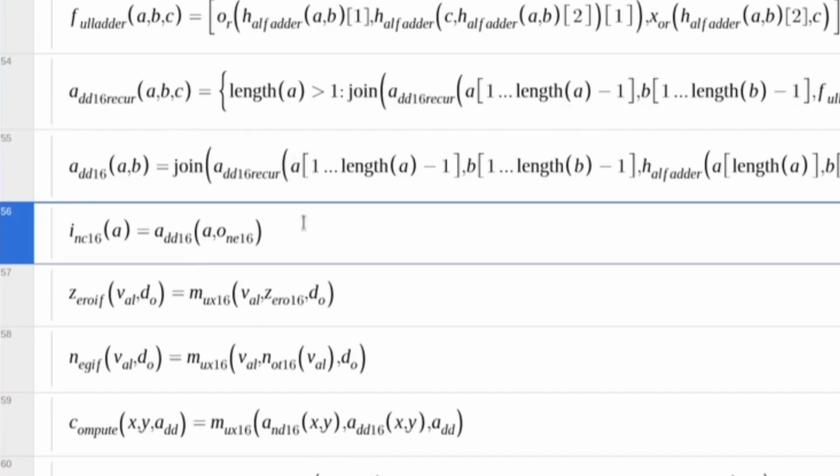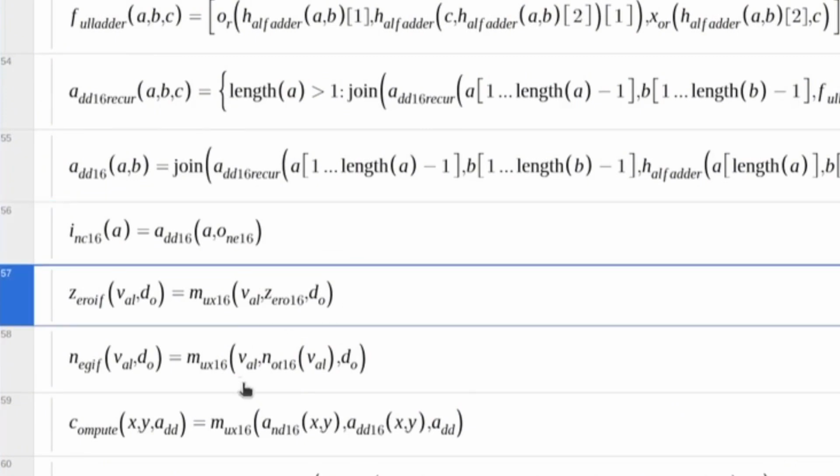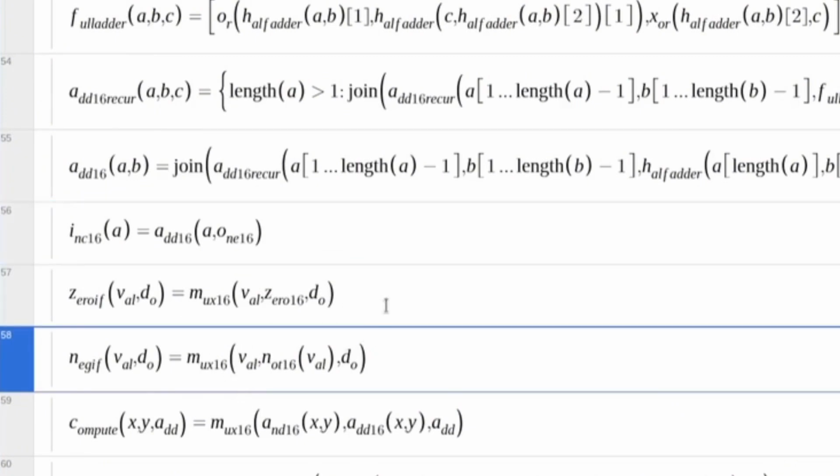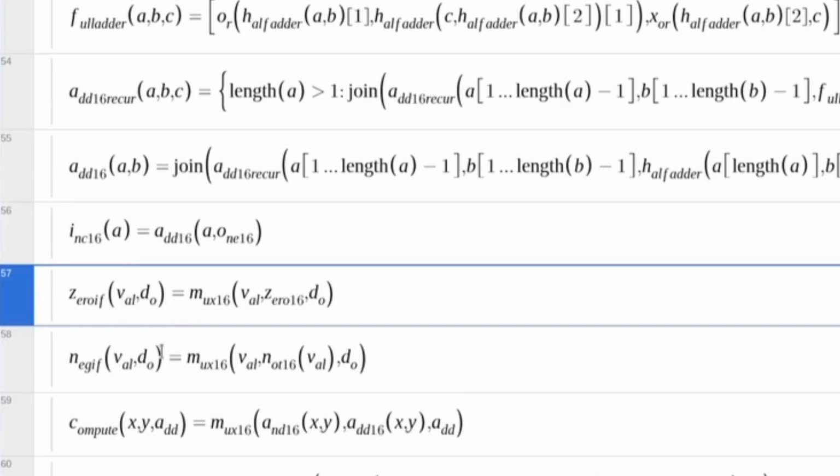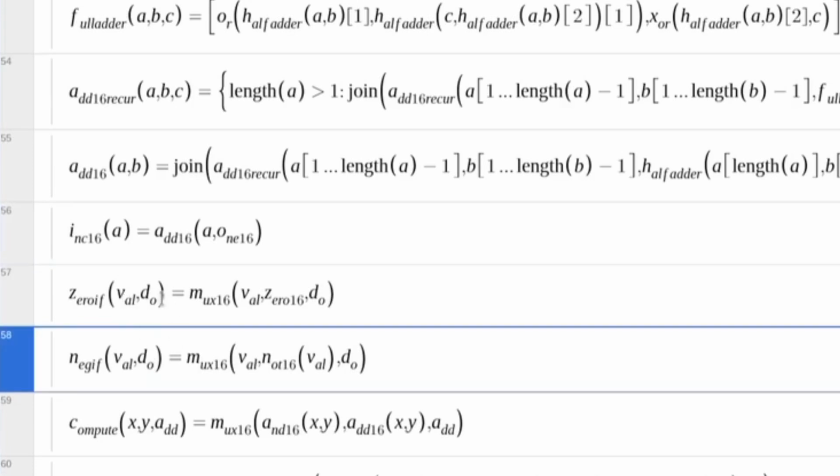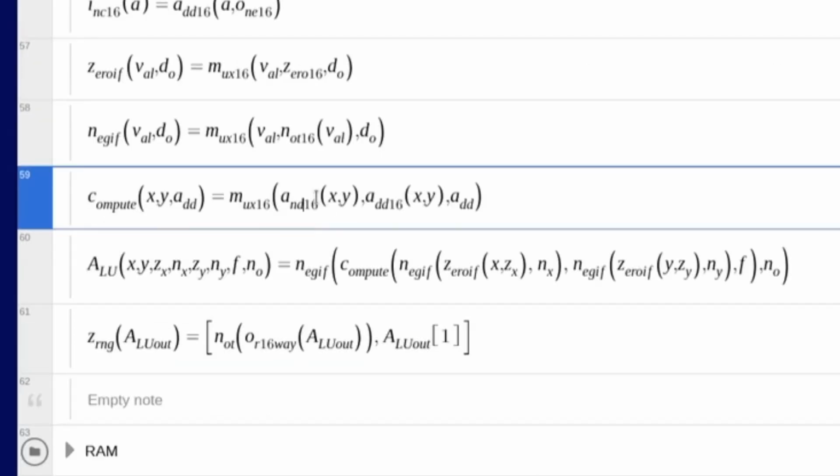With add16 implemented, inc16 is very easy, and I have my 0if and negif as helper functions for the ALU, which just zero and negate their inputs based on a selector bit. Compute simply does the ALU's job of applying either bitwise AND to its inputs or adding them together. And it of course does this based on whether the add flag is 1 or 0.